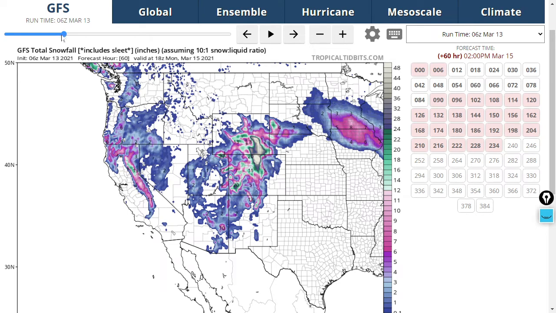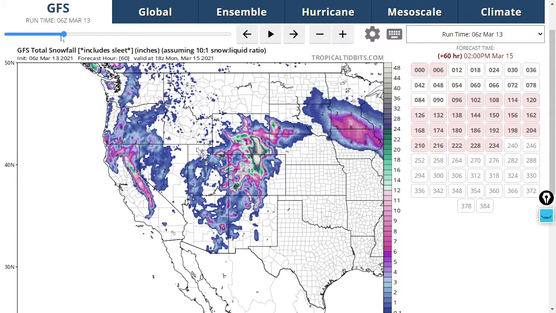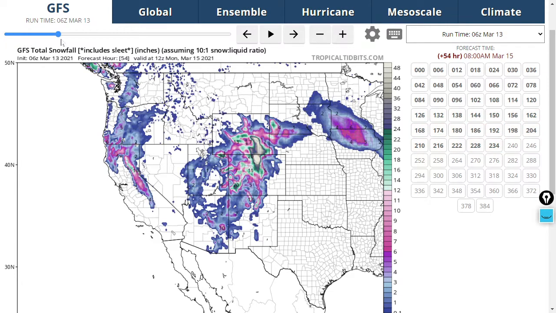And then also a sudden 8 inches of snow expected to fall in places like southern Minnesota and northern Iowa. So this is getting more likely here. This is the GFS forecast.